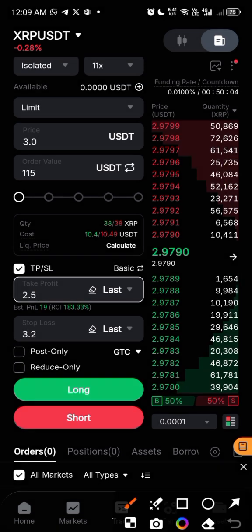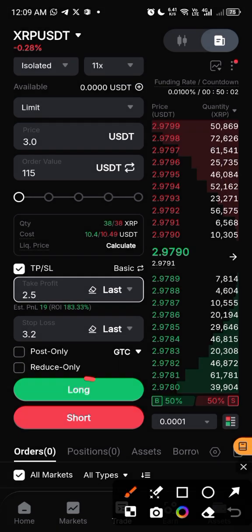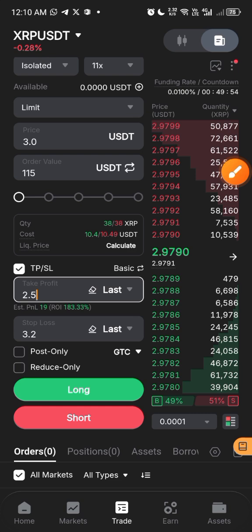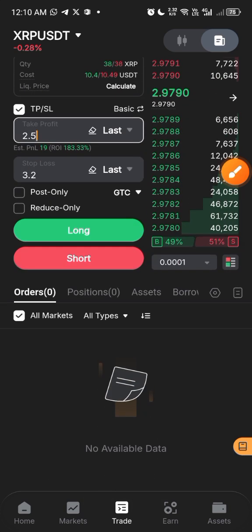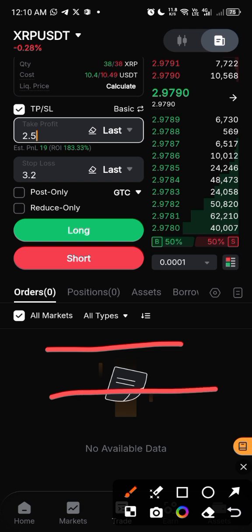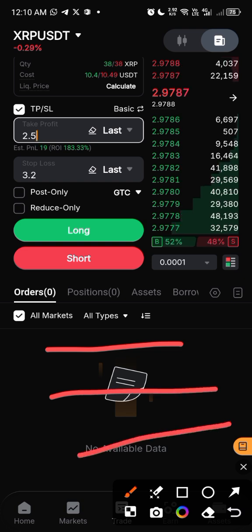So once you're finished setting all of this, if it's long you're going, you click on go long. If it is short you're going, you click on short. And once you do that, your trade is now active. So once your trade is active, now you see it appear here. Your trade is going to appear here. So this is exactly how you take your trade.